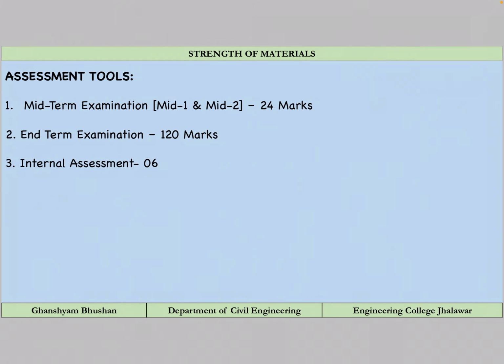Now let us see what the assessment tools are, how you are going to be assessed for this course. There will be 2 midterms, midterm 1 and midterm 2. The combined marks allotted to the midterms is 24 marks, and the internal assessment is 6 marks. For internal assessment I will give you an assignment after completion of each chapter, you have to submit it and I will evaluate it. After that you will be awarded marks, and the end term examination will be of 120 marks. So internal is 30 marks and end term is 120 marks, so the total is 150.